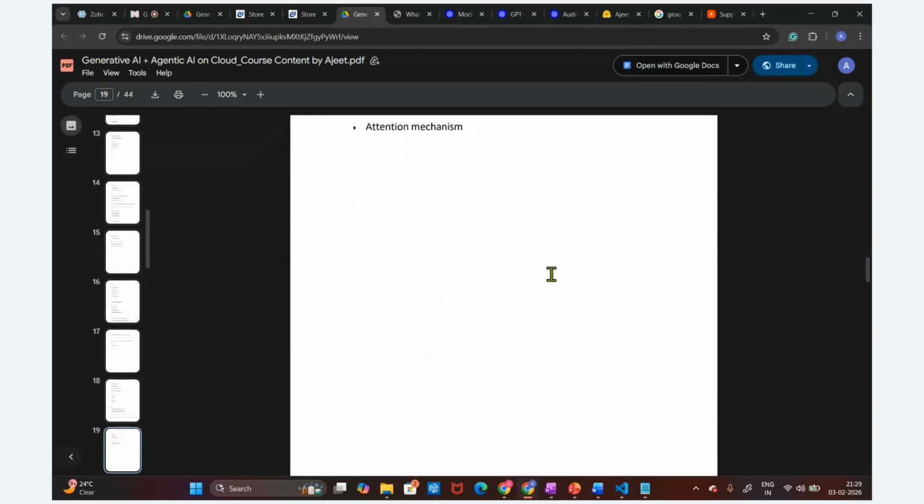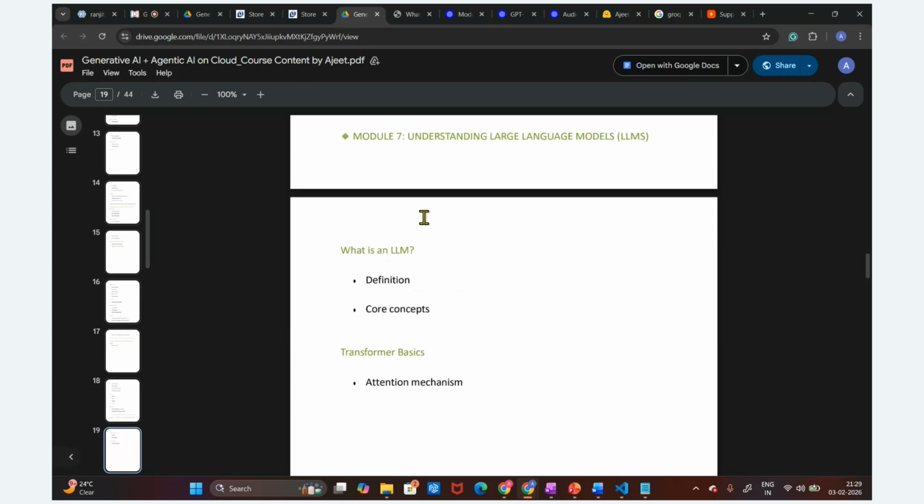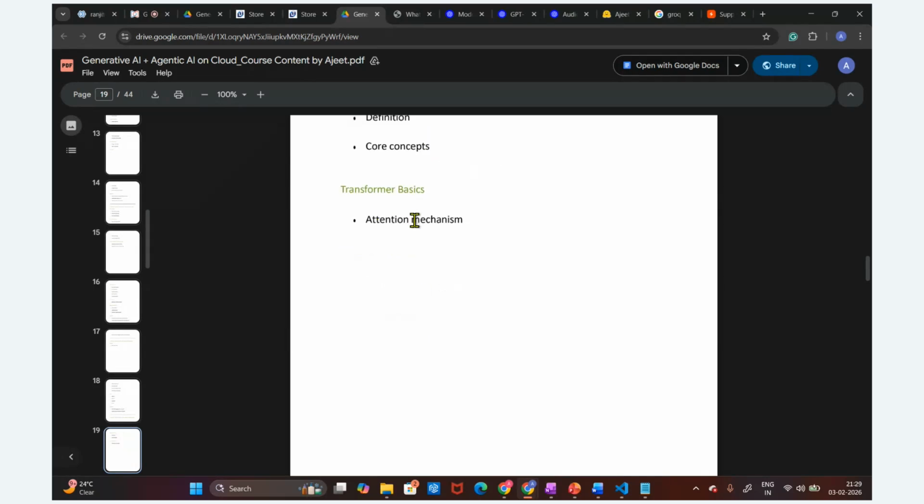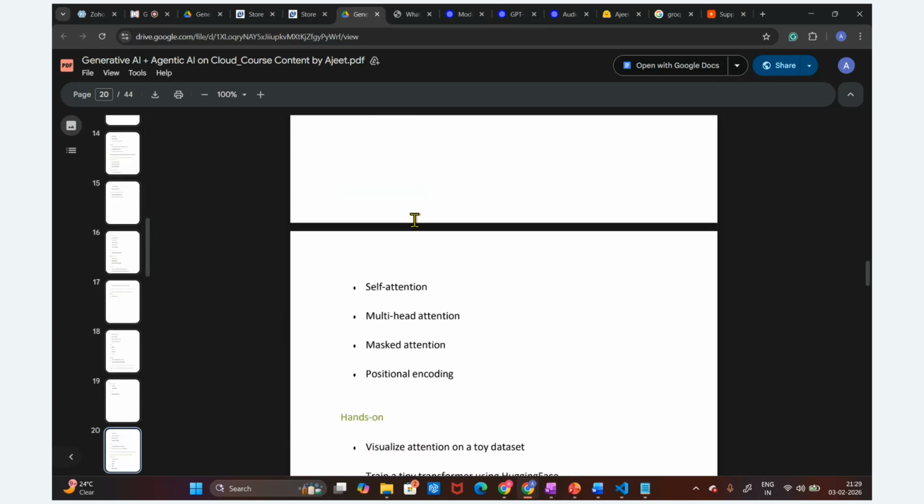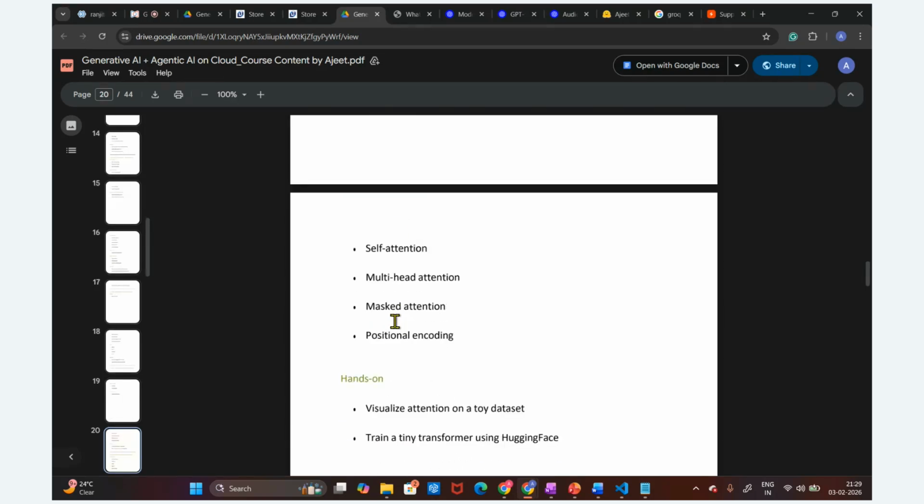What is this large language model? Before understanding it, the transformer architecture is very important. Before starting the large language model, we are going to understand Hugging Face and transformer architecture. In that case, we are going to understand the attention mechanism, multi-head attention, masked multi-head attention, and positional encoding. Very important topic.